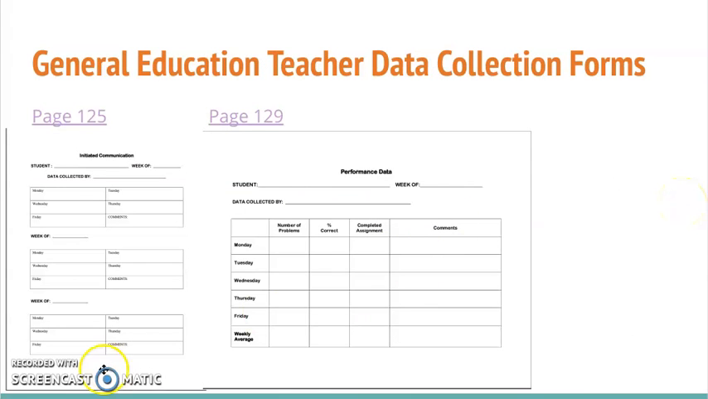And then here are some a general education teacher might be using as well. If the student initiated communication on different days in their class. And also they might use performance data, maybe the number of math problems they got correct, if they completed the assignment each day, and different things like that.